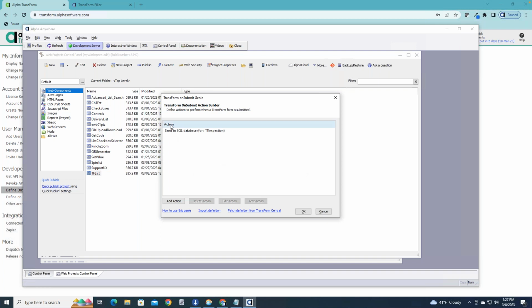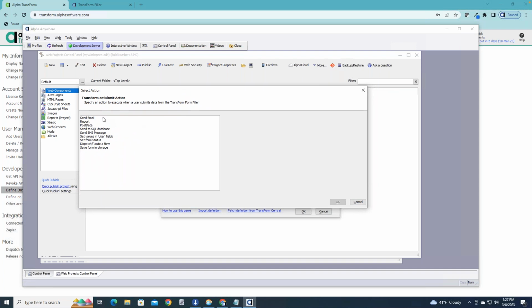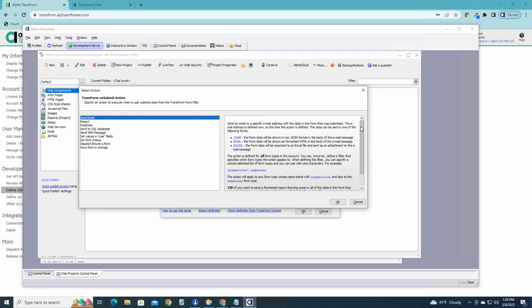There we go. Okay, and it shows that I have one action and it's called send to SQL. Now I can add additional actions to this. So every time a form is submitted, I can do a few things. I can check to see if it's the right kind of form, and based on that, I can do some other stuff. In this case, I could send an email.